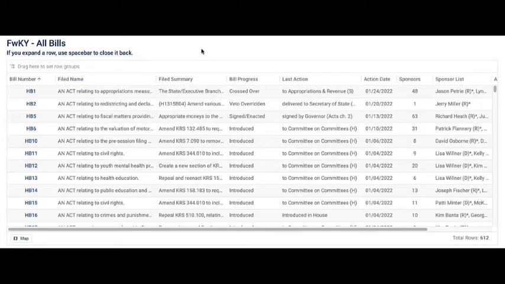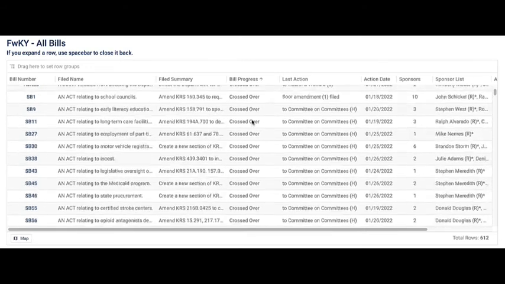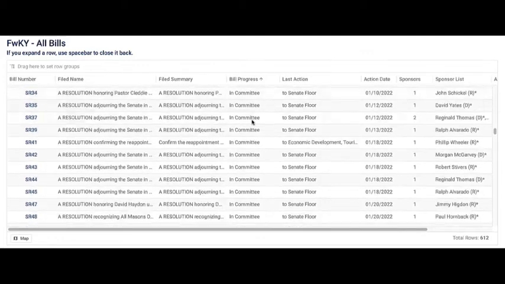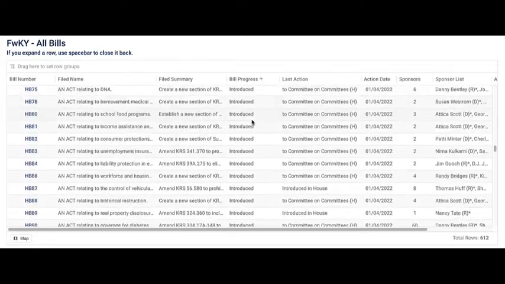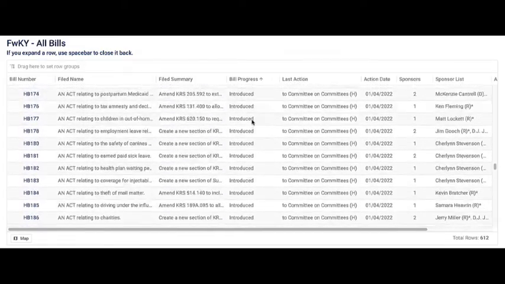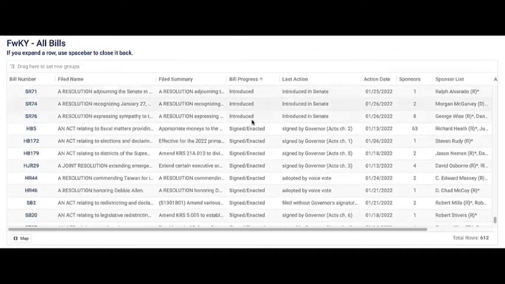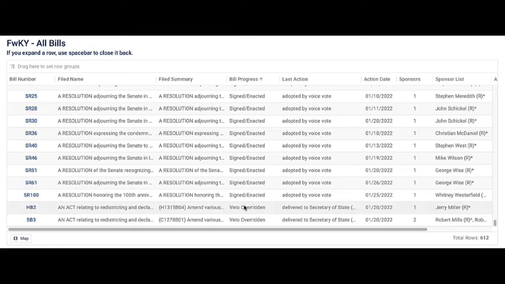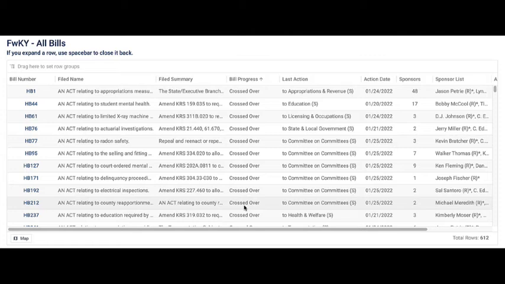And let's talk about the bill progress column like I was talking about a second ago. As I said, you can sort it and you get all the different bills that are in each status. So crossed over, in committee, a lot of in committee that haven't moved yet. Introduced, they're not even assigned to a committee yet. We scroll down far enough and we will eventually see some more statuses. A lot of introduced bills. Some that are signed and enacted, some that were veto overridden. So that's nice, but that's an awful lot of scrolling. So let's do something different.